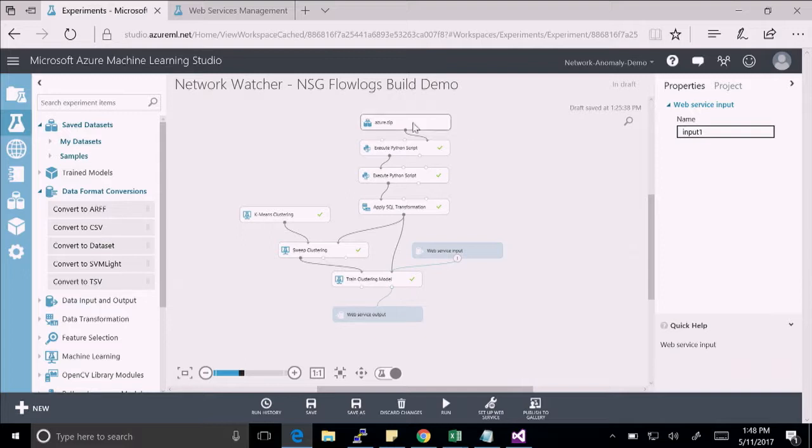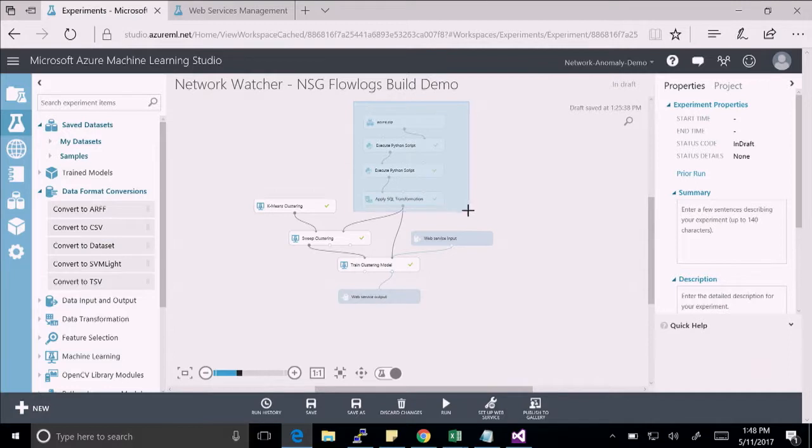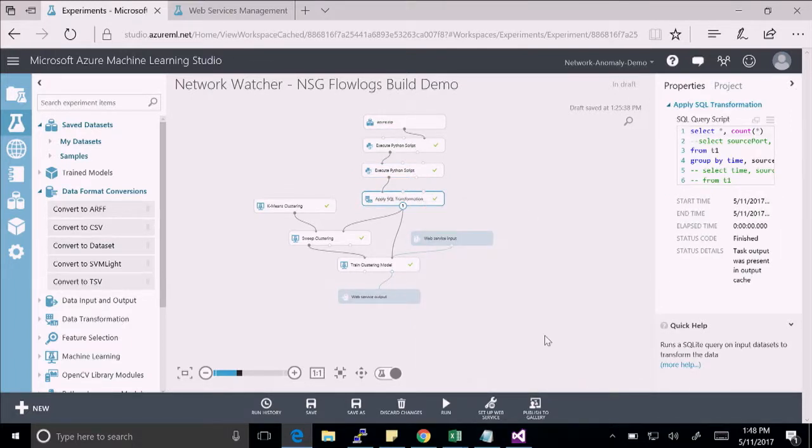And so if we follow this linearly from the top down, the first few modules I have are actually what we're going to do to pull in the NSG flow logs to the studio. So NSG flow logs are actually stored directly on blob storage. Perfect. So these modules are making a call and flattening that JSON into a CSV format. So we can take a look at what that data looks like here really quickly.